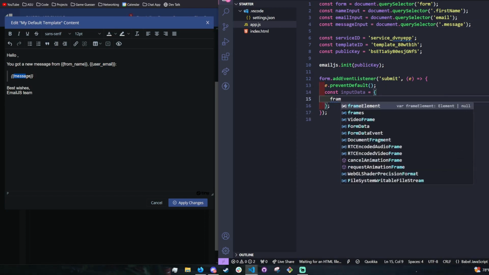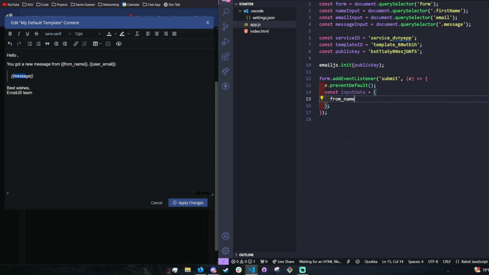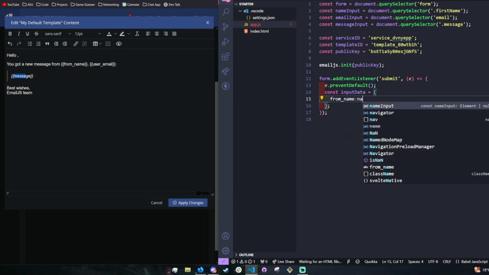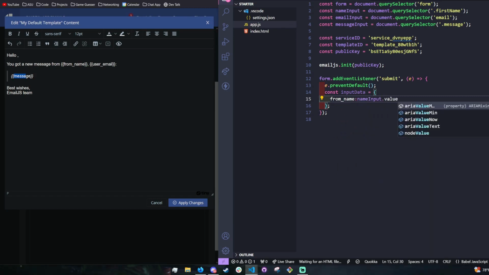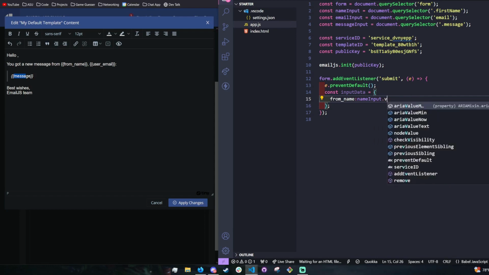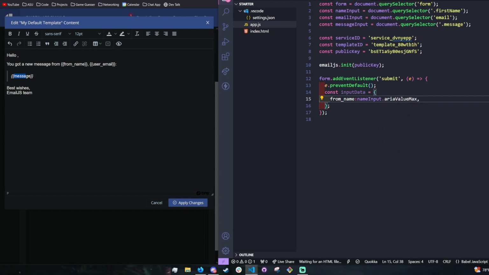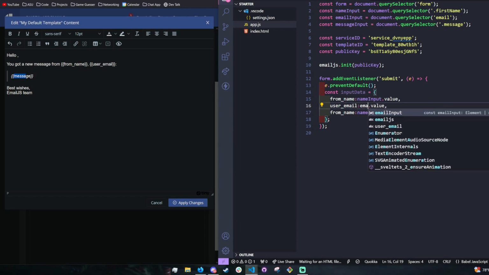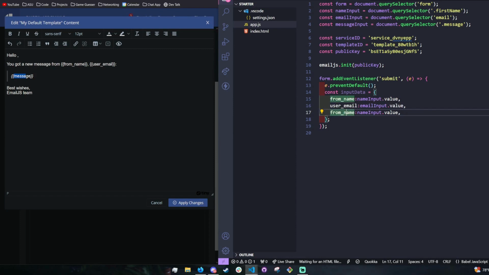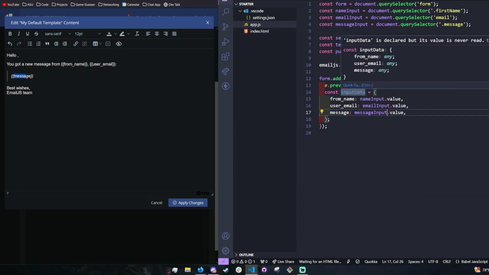So we're going to say from_name is nameInput.value. And we're just going to duplicate that. So from name, we have user_email, and that is emailInput.value. And lastly, we have our message, and that's going to be messageInput.value. So we have our inputData object here.